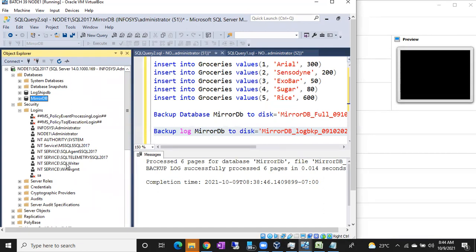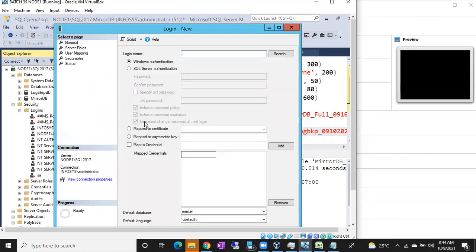We didn't create the login for Infosys administrator on node 1. Okay, that's fine. Let me create the login. This is important, guys. I don't know how I missed it. Let me create a login for my service account.